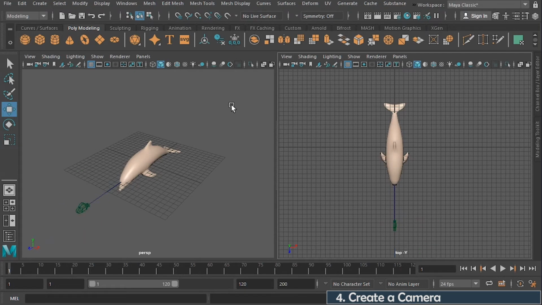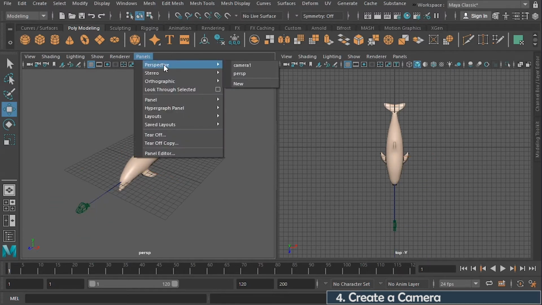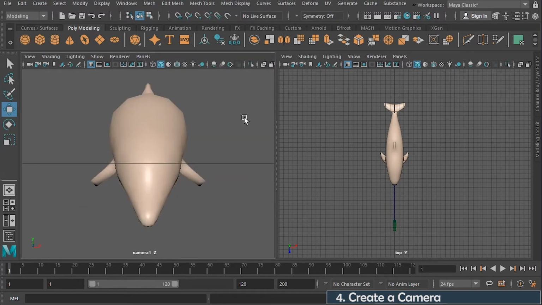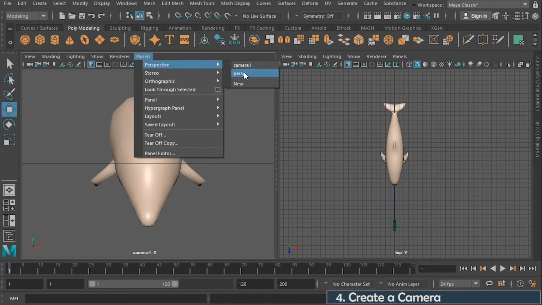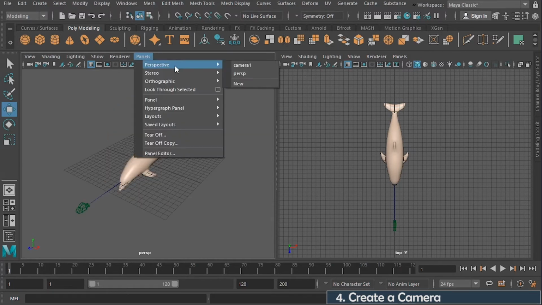Okay. On the left side, I want to look through the camera, this camera here. I want to actually see what it looks like from that camera. So I'm going to go to panels, perspective, and choose camera 1, which is the name of that particular camera. If I ever want to go back and just do 3D view, I can just do panels, perspective, persp, which is the default view, or I can look out the camera by going perspective, camera 1.